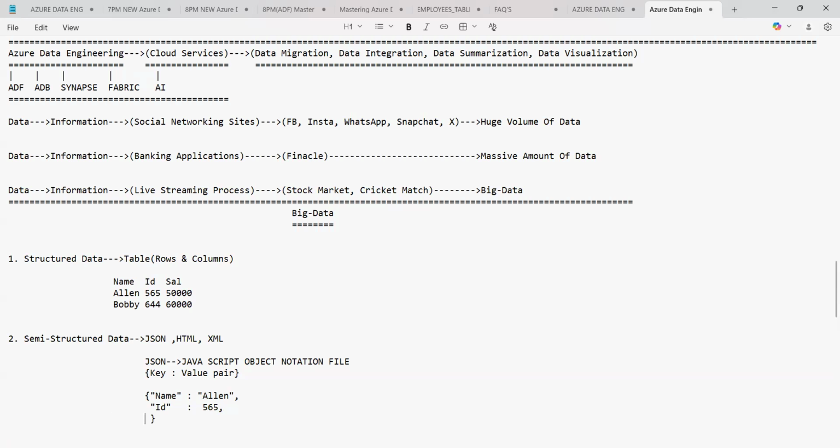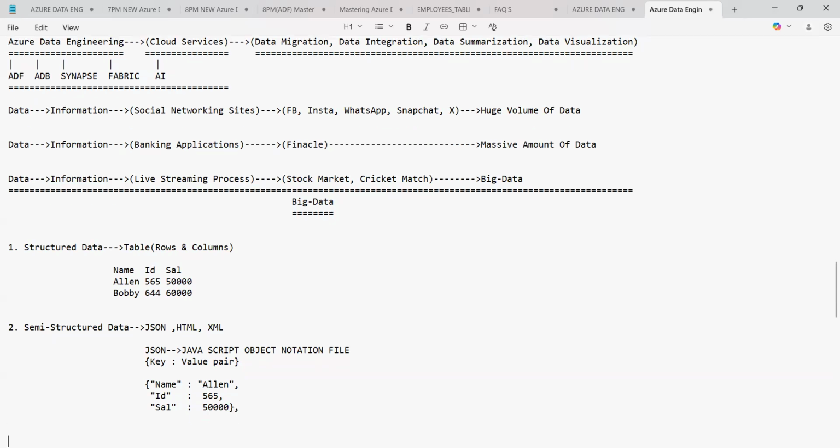Next one. What is it you have? You can say salary. Salary is what? 50,000. That's it. But this is not the end of the data. You have one more line after this. So I'm using one more comma here.